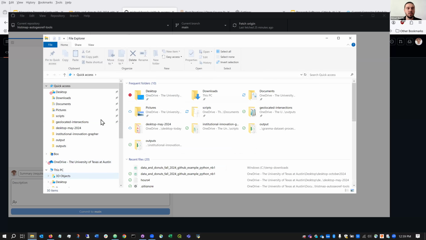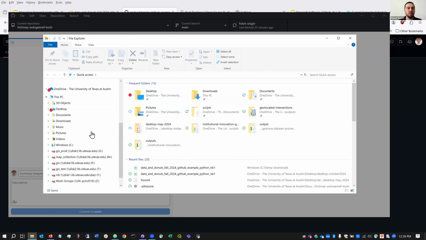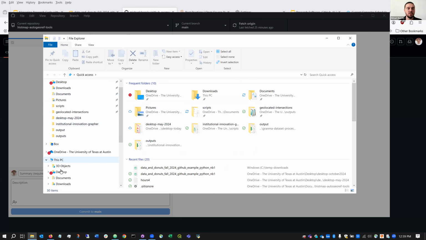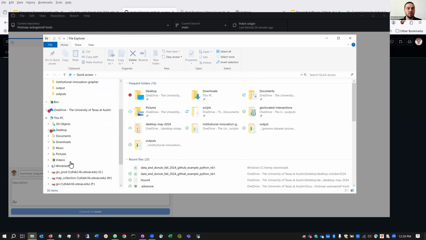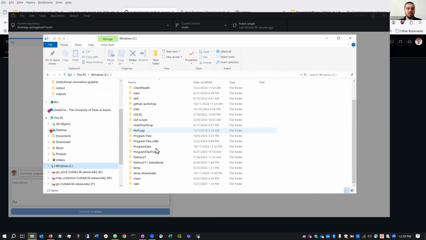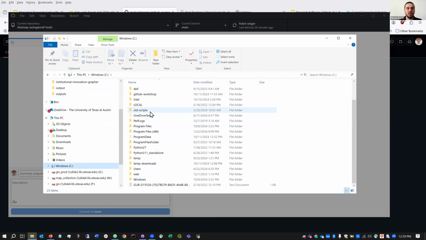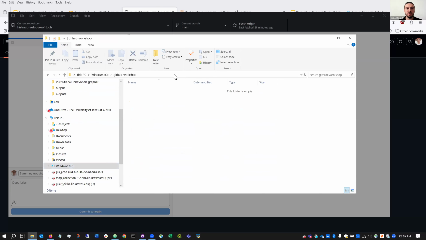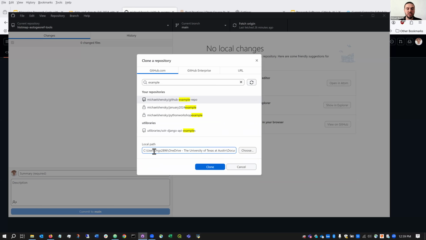There it is. I'm going to want to pick where this is going to save to on my machine. I created a folder just for this on my C drive, in GitHub Workshop. So I want to clone it here. You're going to want to tell GitHub Desktop where to put it on your machine. And I'm going to go ahead and click clone.